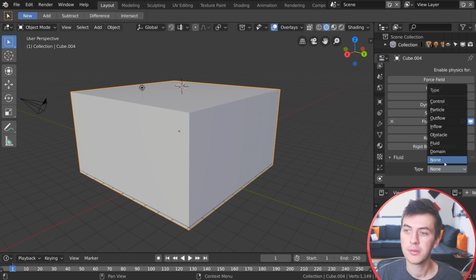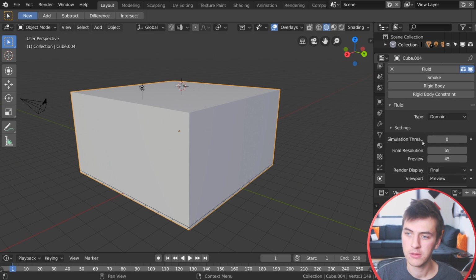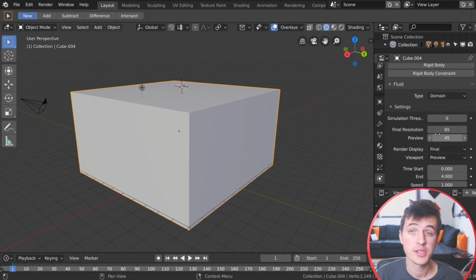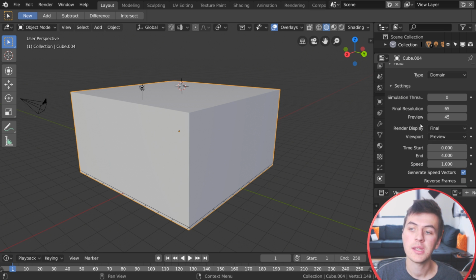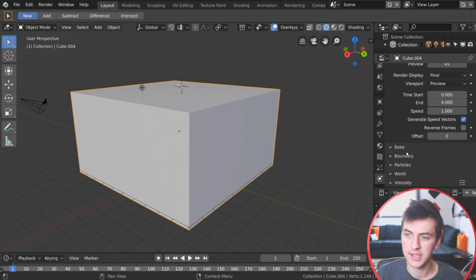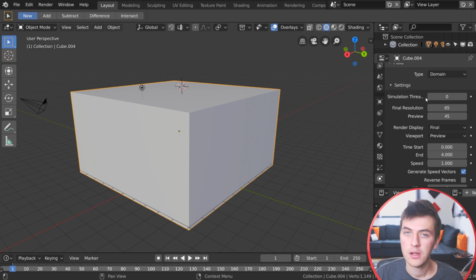So I'm going to go type and choose domain. And if I scroll down here, you can see we have some resolution settings, we have some time settings, and we have some baking settings and stuff down here as well. Let's start off by leaving the resolution as it is because we don't need it to be high res as we're kind of working out the settings. And let's start off with the time settings here.